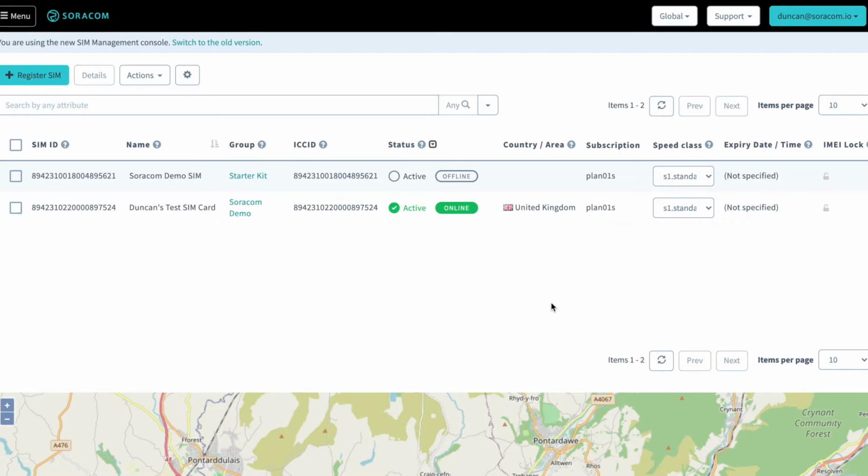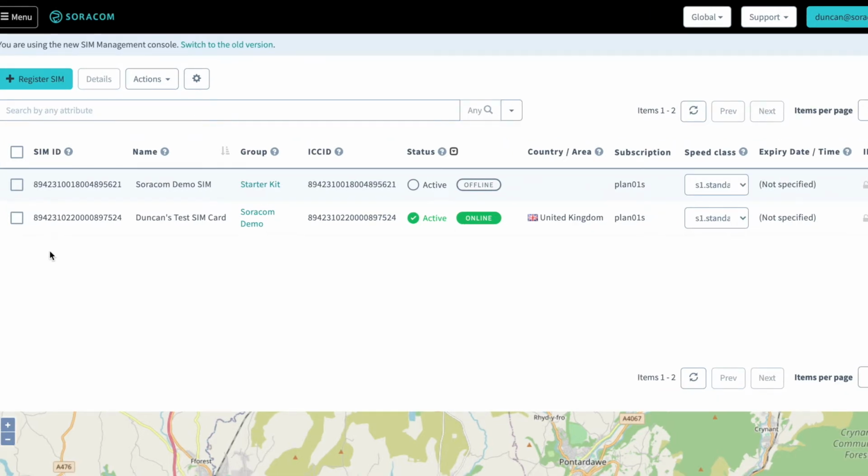Let's start with IMEI Lock. A very, very useful feature for a lot of different customers. When IMEI Lock is enabled, that means the Soracom SIM card is going to be restricted, so it can only be used in that device. You can enable IMEI Lock for all SIMs in your selected view, or you can just do it on an individual SIM. So let's just check this one here.